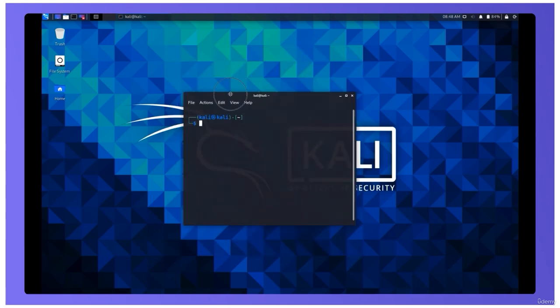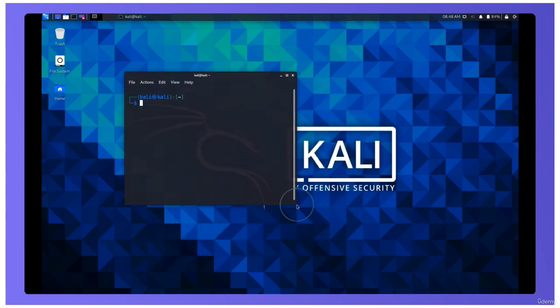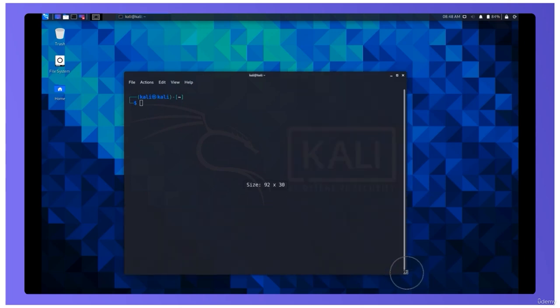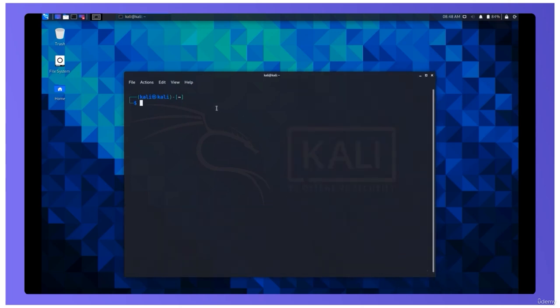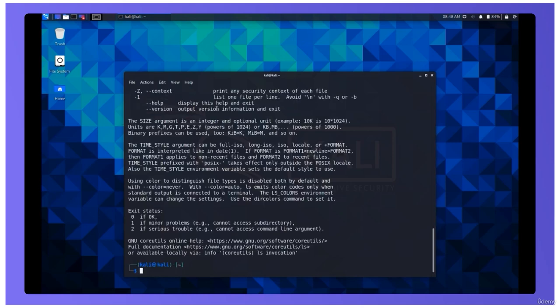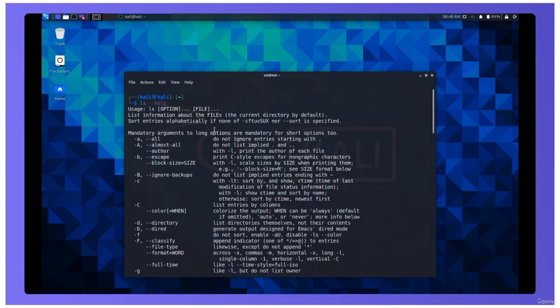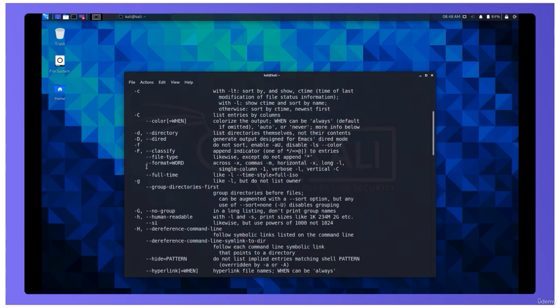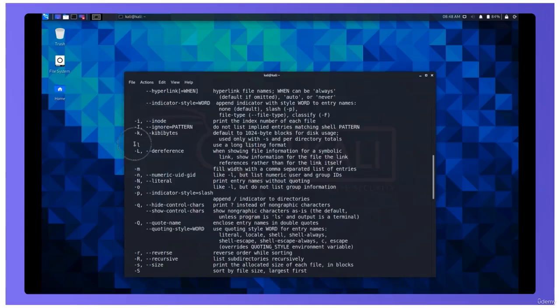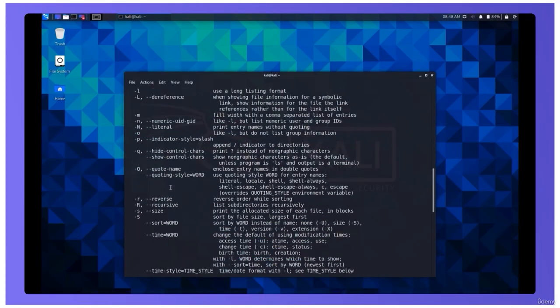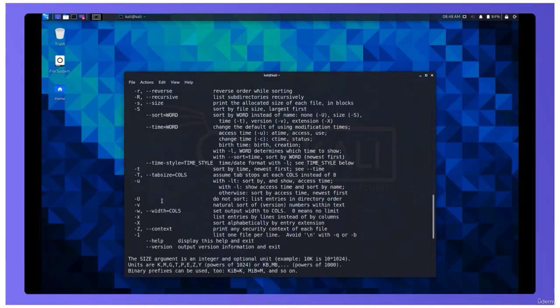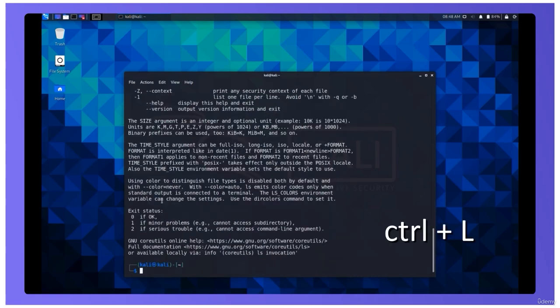Now let's run the ls command with a help parameter and we'll be able to see some detailed information. So you can see the arguments, options, and parameters here, and you can use them when needed. They're all right here. So I'll show you some of the most common options. Now, by the way, you can clear the screen with Control-L.